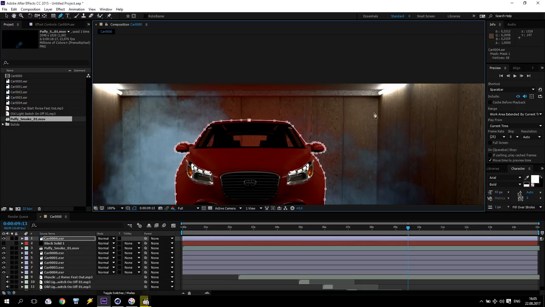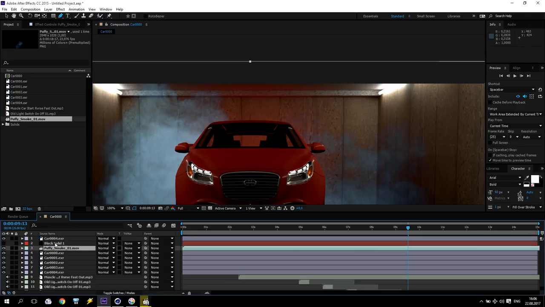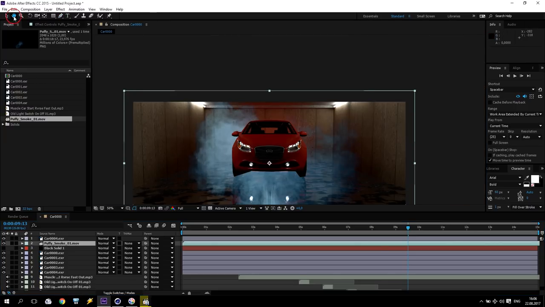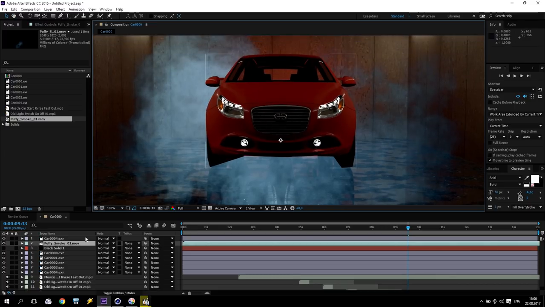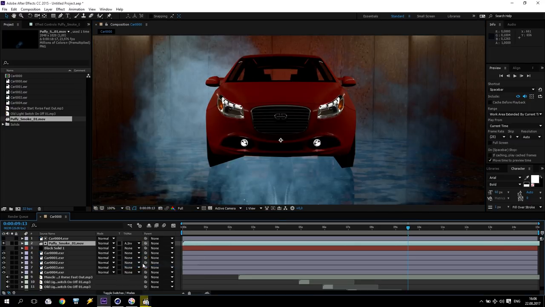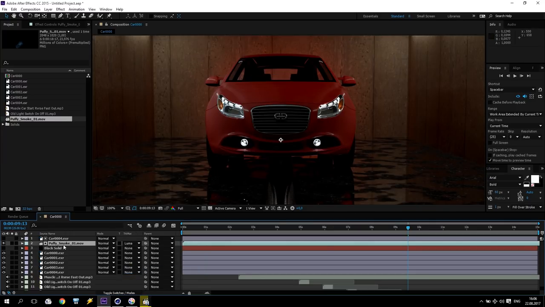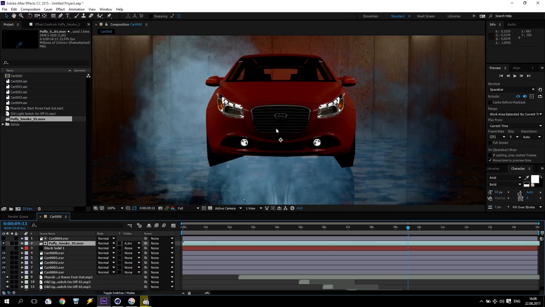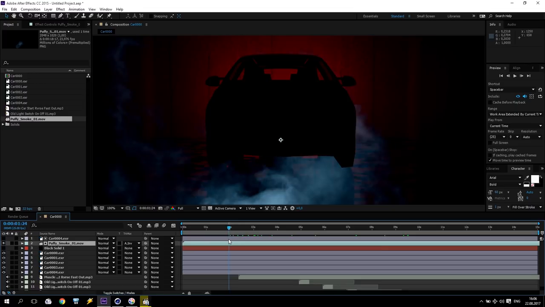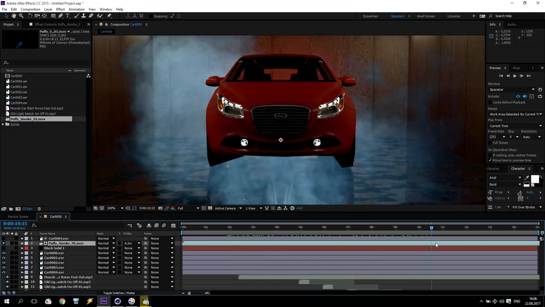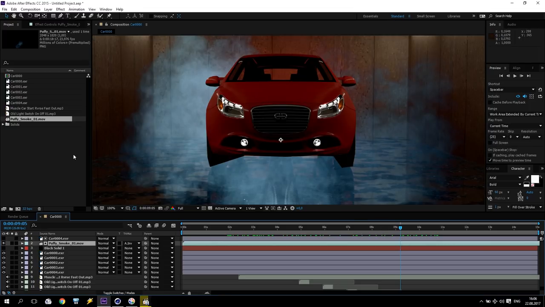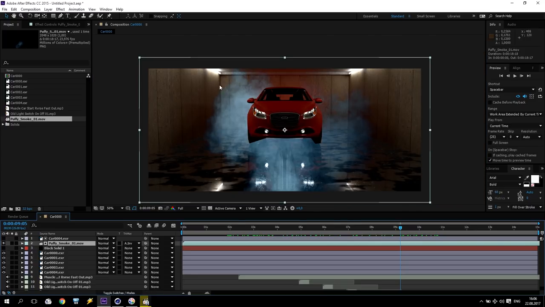Okay, so I have the mask. I have the mask, very good. And what will I do now with this mask? I start to play with... Okay, what is it called... alpha mat? I think it will be like this. Luma mat? No. Okay, very good.